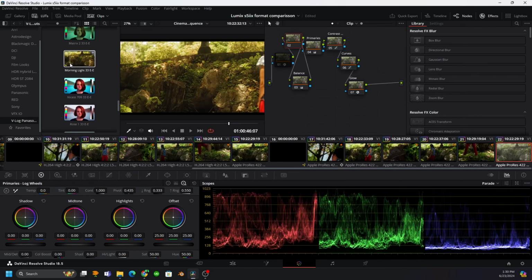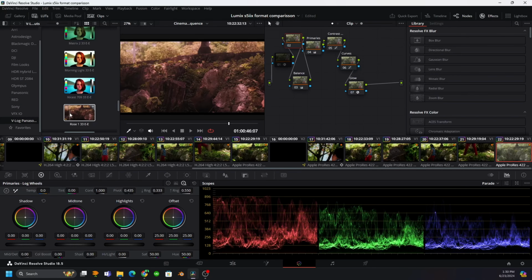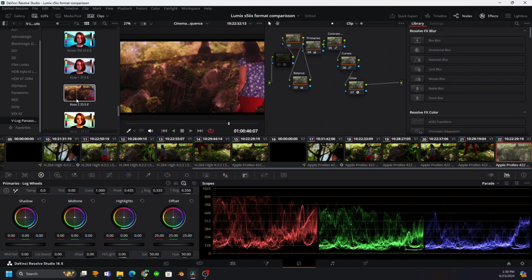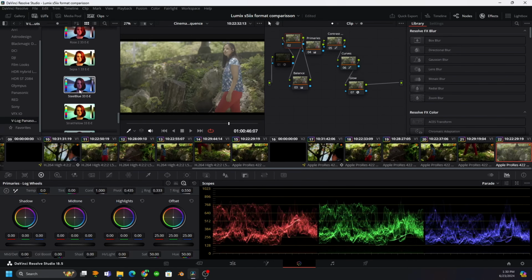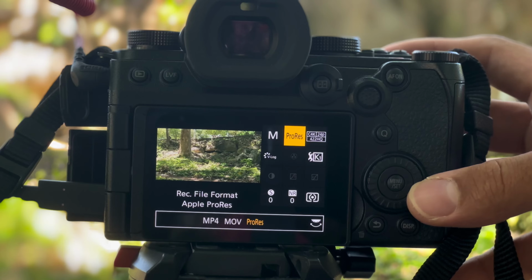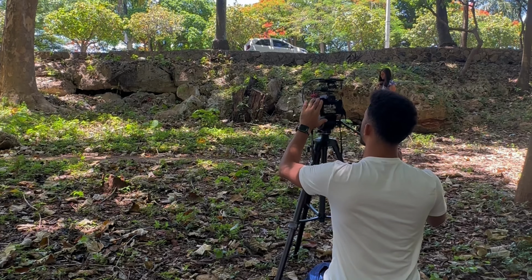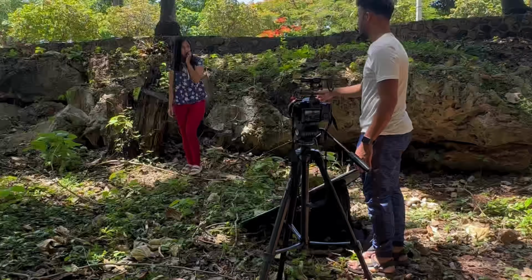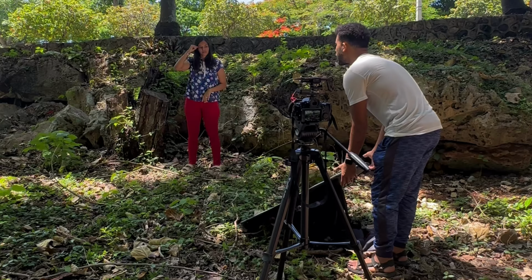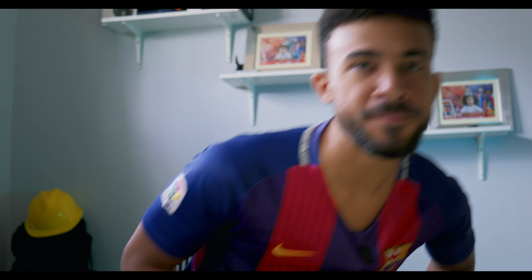There are actually a couple of free LUTs from your camera manufacturers that can help achieve the looks we're looking for. So today we're going to be focusing on different file formats, and I'm going to be making a cinematic sequence here at the park or at the woods, and also comparing them in a talking head scenario at home. So let's go back.